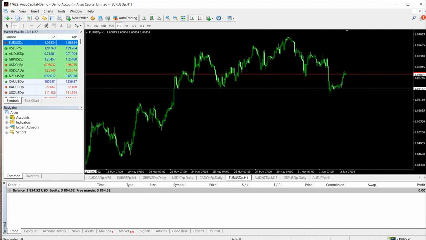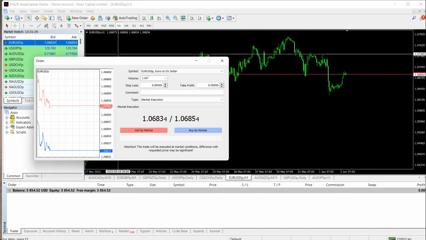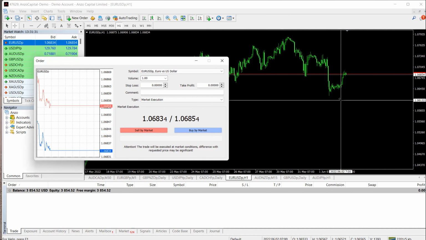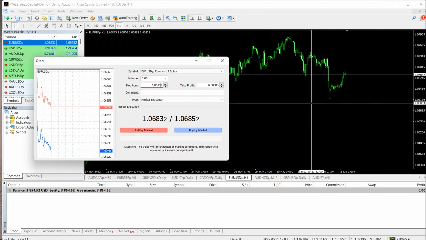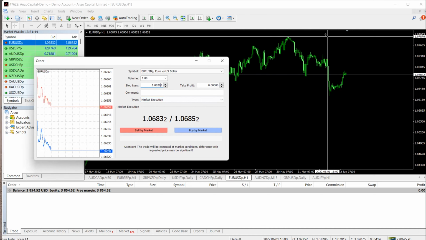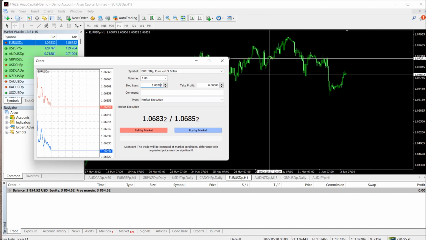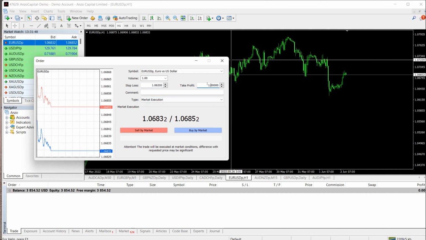So let's place a trade on Euro USD. Let's buy one standard lot. We're going to place our stop loss down here at 1.0620. And then we're going to place our take profit at 1.0787. Now, if we click on buy by market, it will instantly open the trade at the current market price.